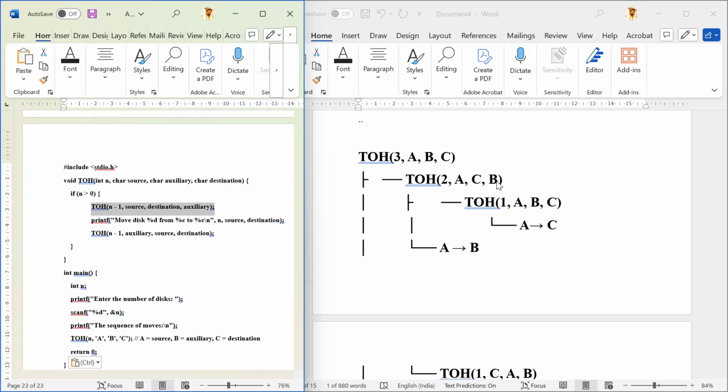And then here this program has been called, right? So B comes to the destination. The destination comes to the second place, so B comes to the second position, and then the auxiliary goes to the third position. In this case C is the auxiliary, so C goes to the third position. Okay. So now what happens over here? This program is done.